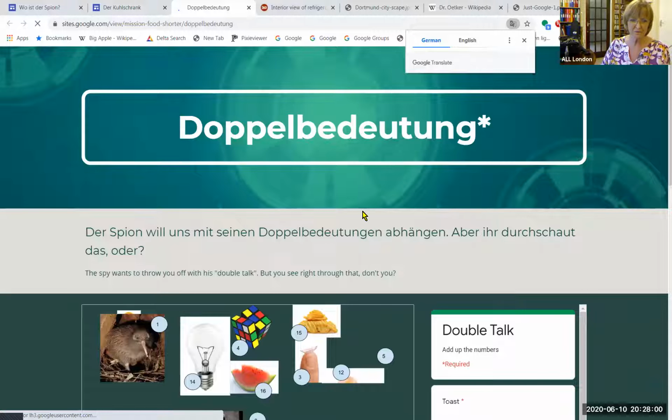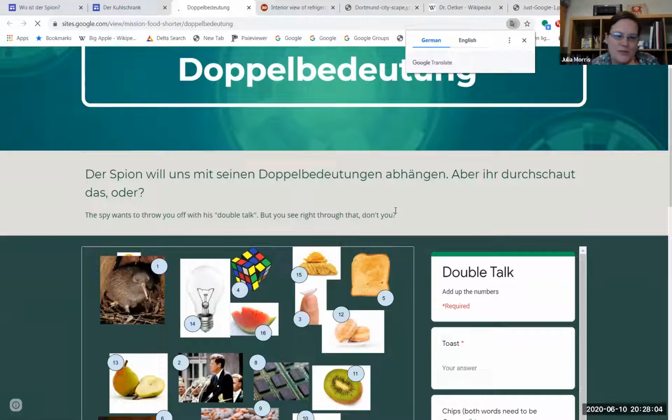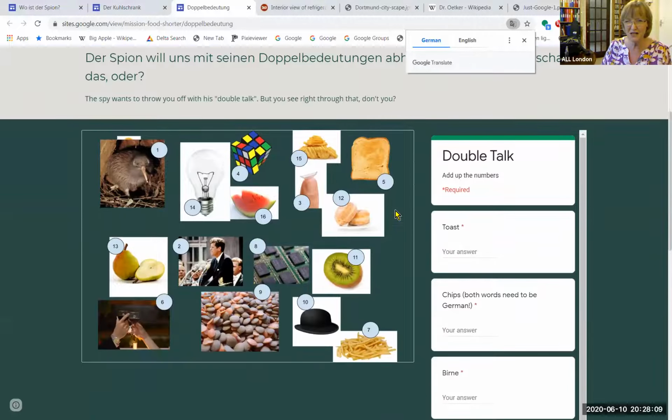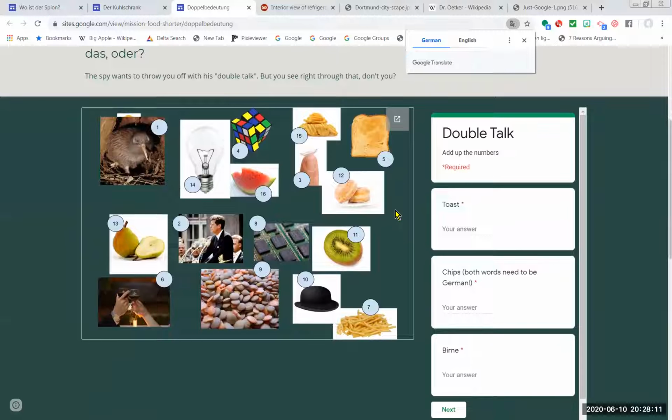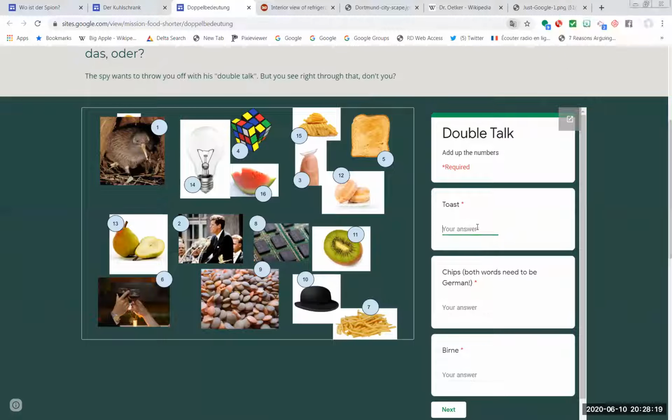But try to do something wrong on purpose as well, so you see what happens if the students don't get it. So the spy wants to throw you off with his double talk, but you see through that. So double talk, add up the numbers. Toast. So you need two types of toast.